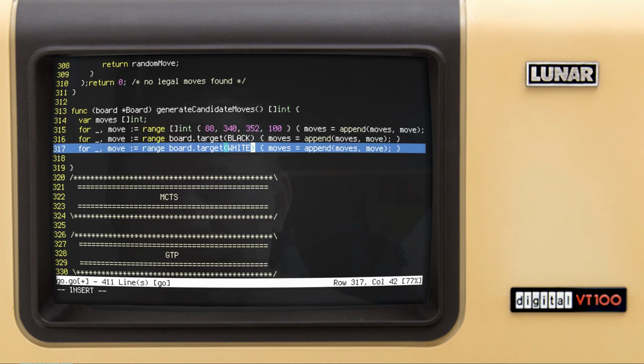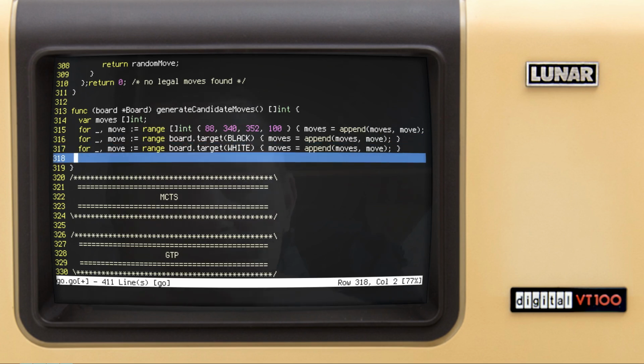Finally, I also want to append some random moves. Moves equals append to moves, and I want to append board random. For now, let's do no higher than second rank, no lower than second line or second rank, to avoid playing on the edges. Again, this is just a placeholder for now. Finally, I want to return moves.